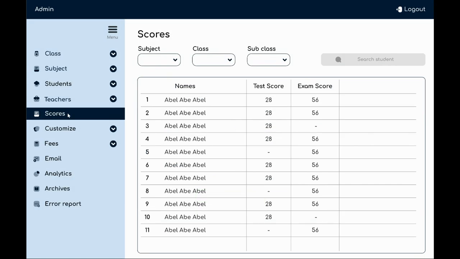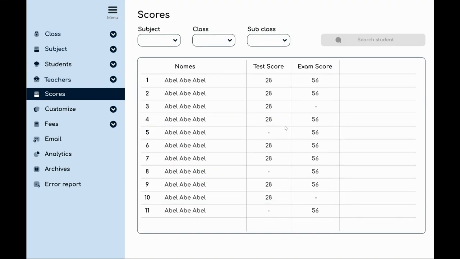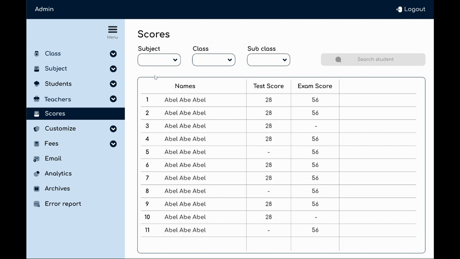Quickly, let's go to score. Okay, so the admin, obviously the admin is not inputting anything, but from here the admin can actually go through and see whether the teachers have actually done their work. We need to add the name of the teacher responsible for a particular class here so that the admin can see this at a glance, and we need to put a button for downloading.